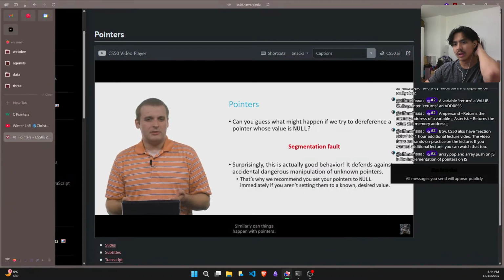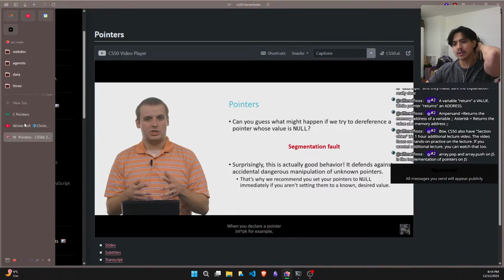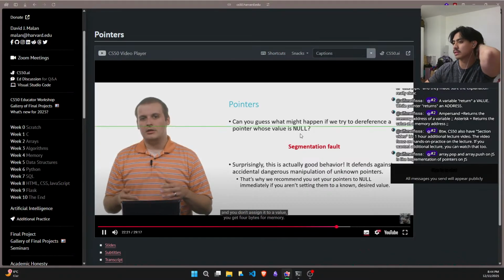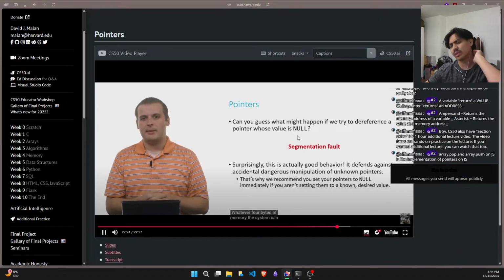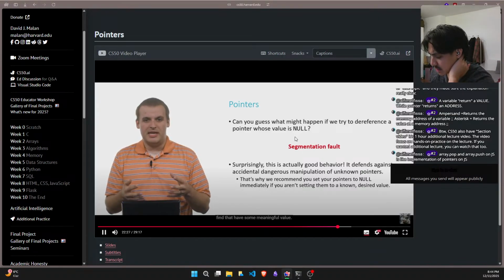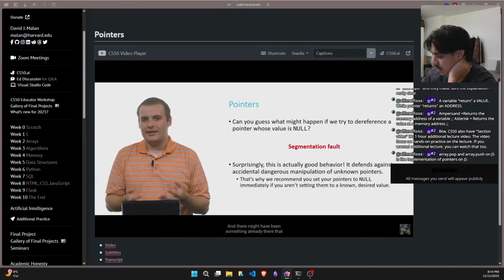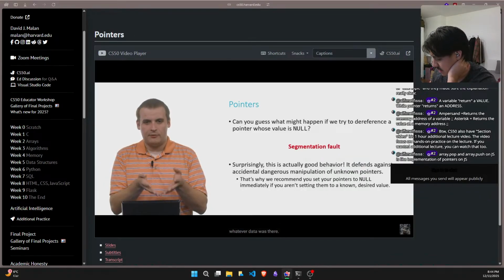Similarly, things happen with pointers. When you declare a pointer, for example int star pk, and you don't assign it to a value, you get 4 bytes of memory. You have 4 bytes of memory in the system that have some meaningful value. That's why you can find there might have been something already there or that is no longer needed by another function, so you just have whatever data was just there.